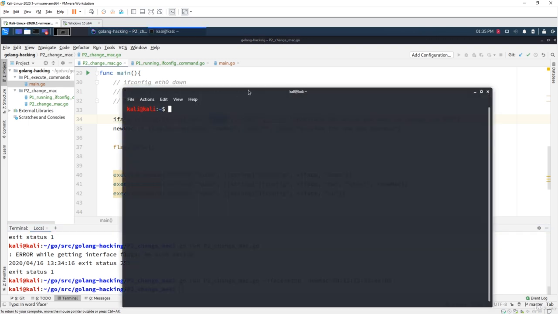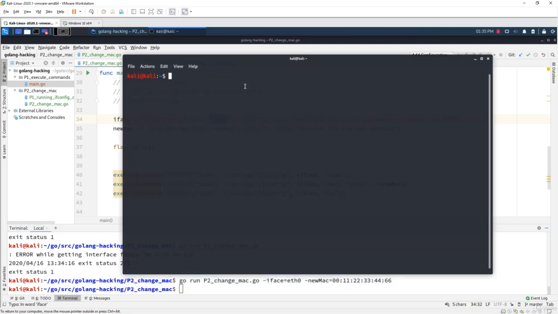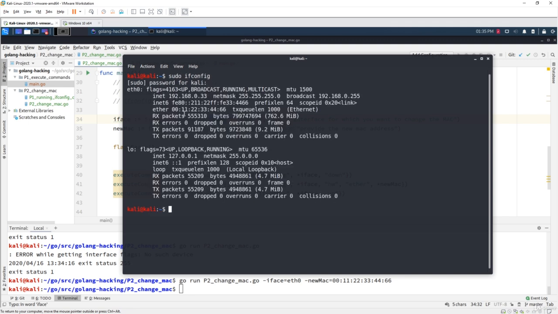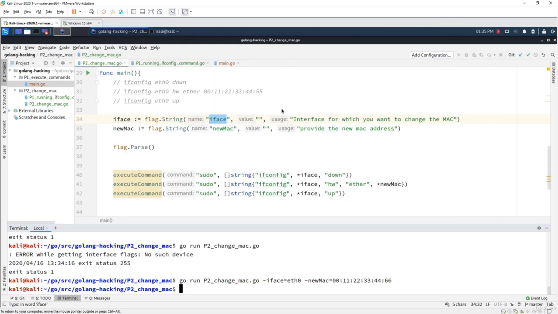Now if I go to the terminal and write sudo ifconfig and provide the password, you can see that the value of ether is 0011223344, and at the end it is 66, which means that this command ran perfectly. So in this way you can provide command line arguments.